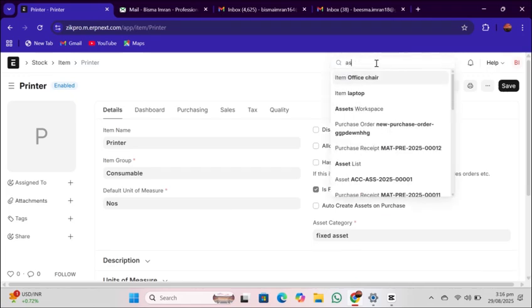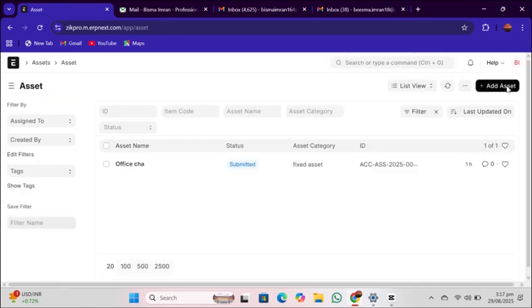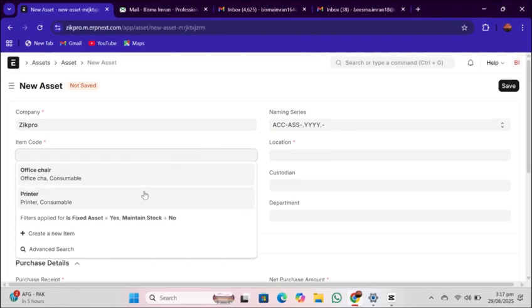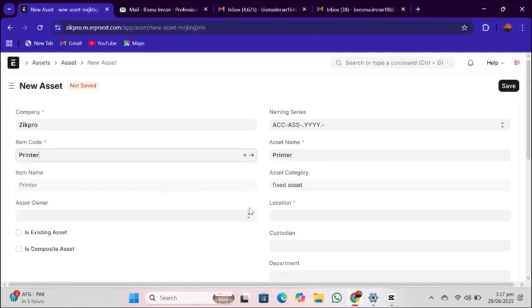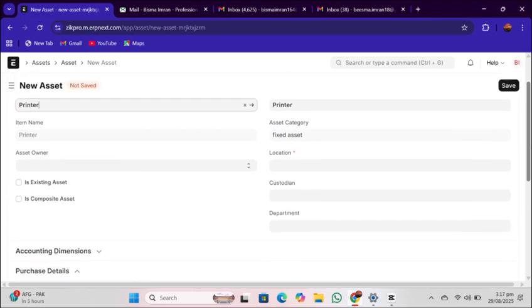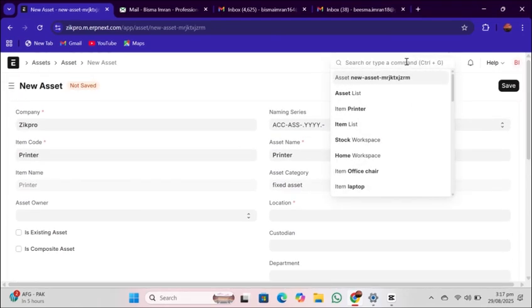And then you need to create an asset corresponding to the item you have just created. So since we created the item printer here, our asset would be that, obviously. First, it is important for you to buy that asset. So for that, you need to create a purchase order.